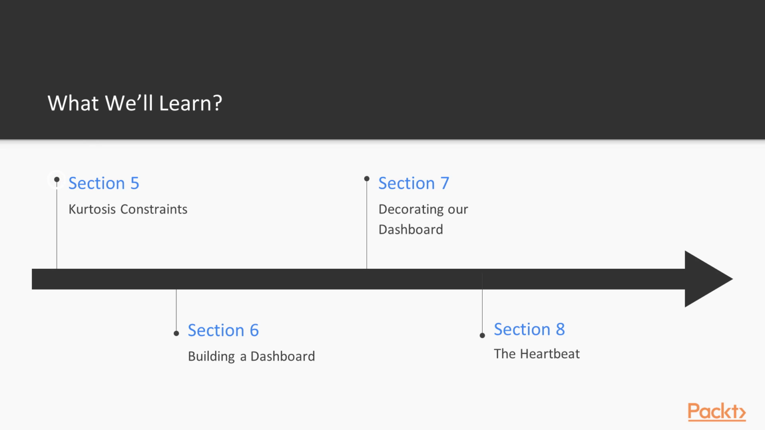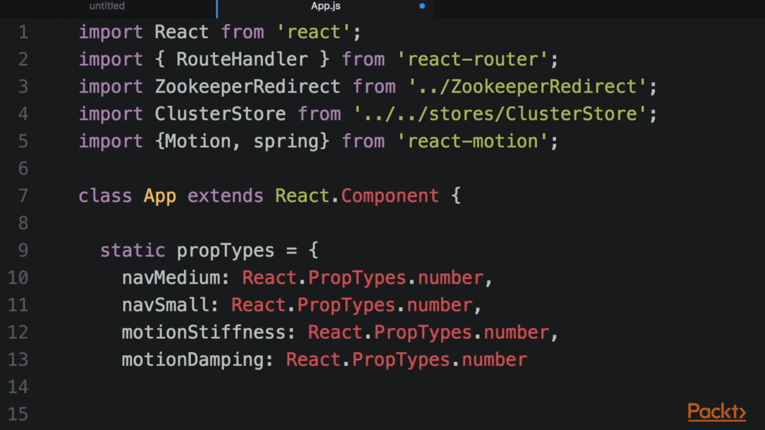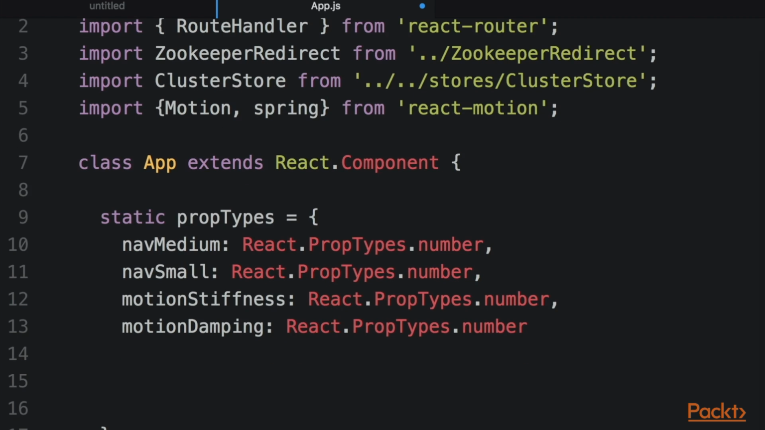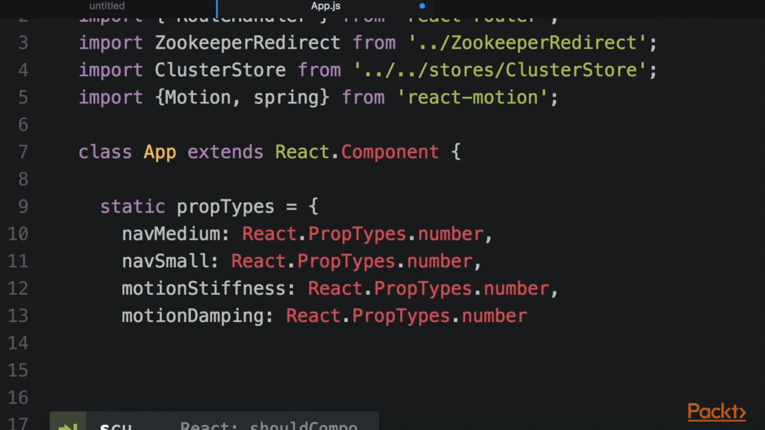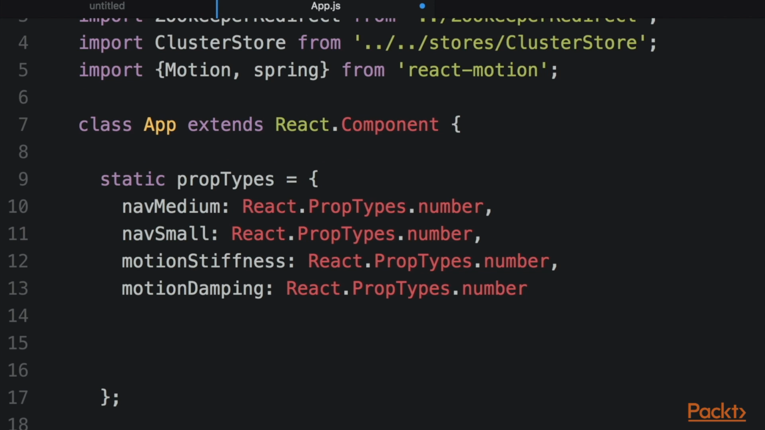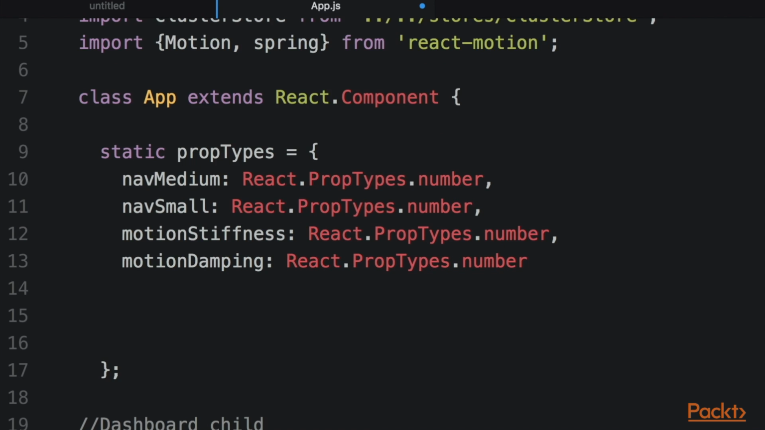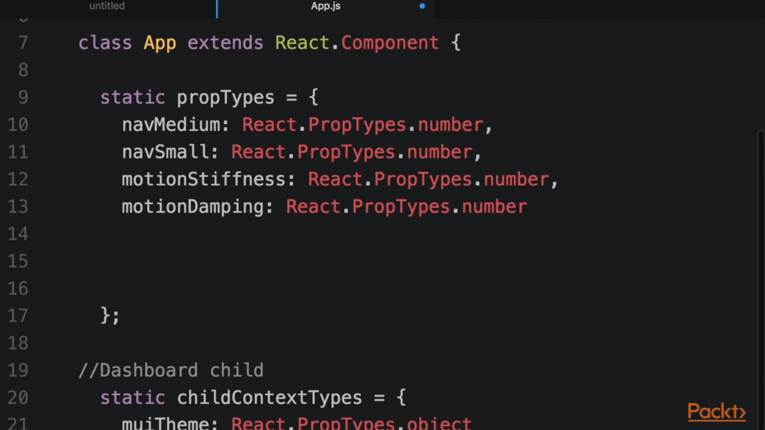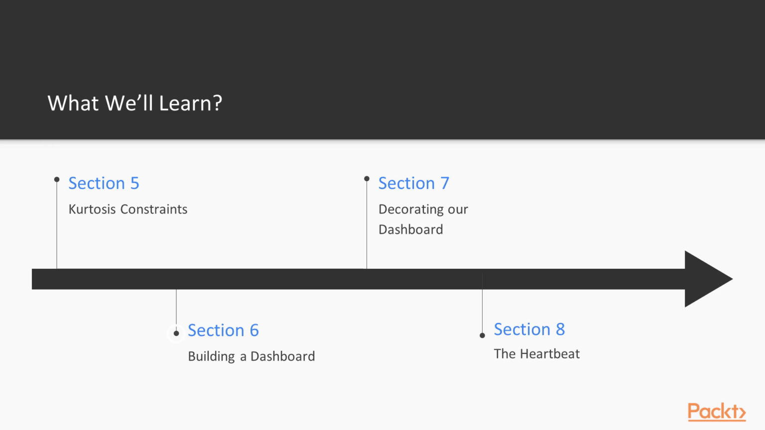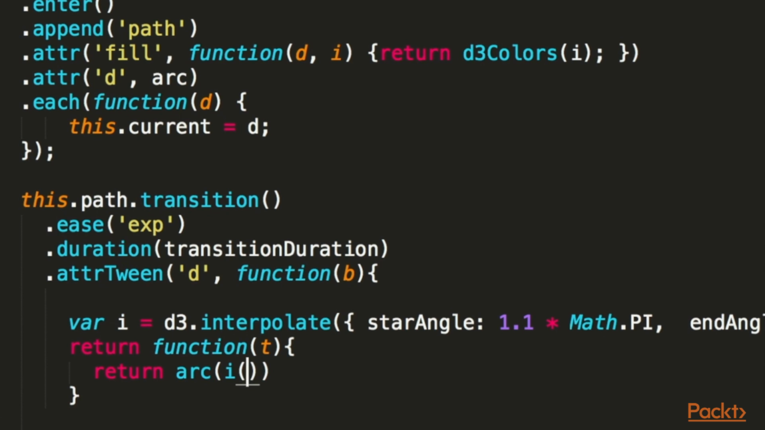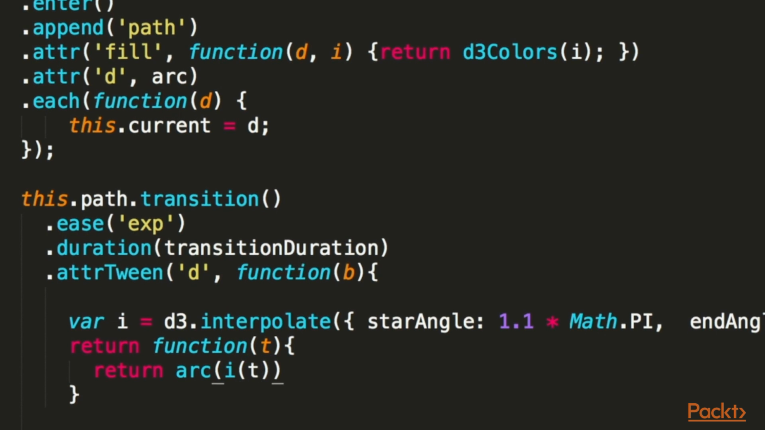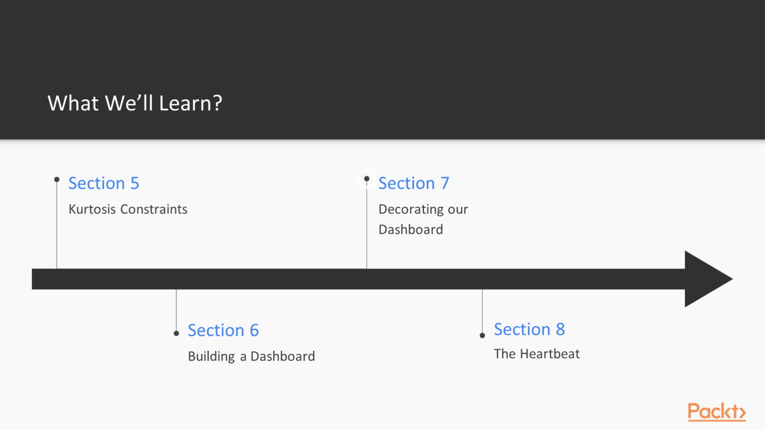In this section, we'll be studying what kurtosis means with InfluxDB, Grafana, and utilizing an instance of the React motion in a dashboard dynamic fashion using the Material UI platform from Google. This is an exciting chapter on building a reactive dashboard with Material UI and React.